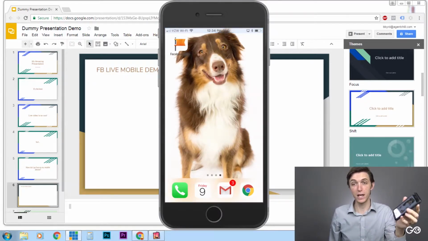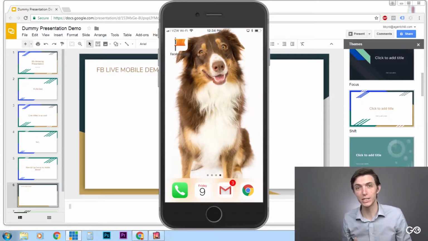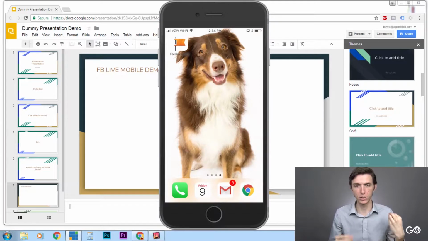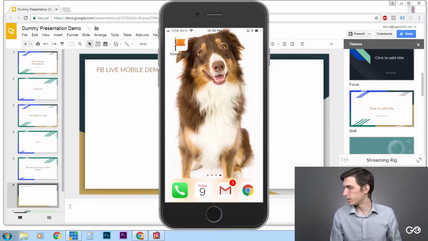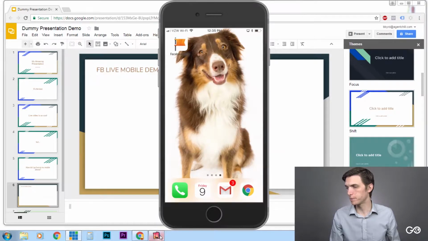So now I can do any live demos that I want to do on my phone, to incorporate it into a presentation that really just wows people because it looks so seamless. It's exactly what I'm showing you before. One of the things I like to do is go into the settings real quick. In the preferences, make sure it's always on top, so it'll pop up as the top layer.